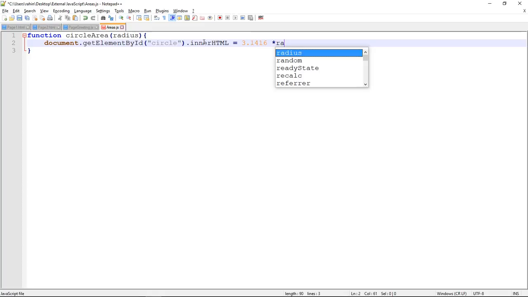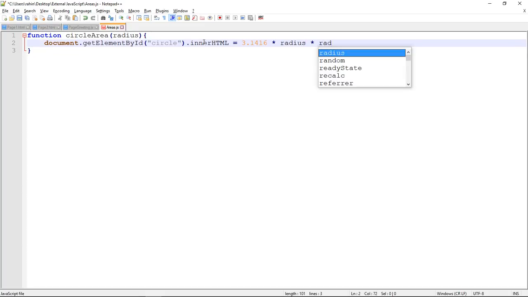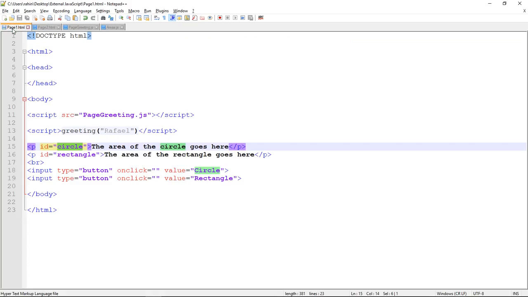Let's make this equals 3.1416 times radius times radius. Okay, looks good, I think so. Let's save this. Let's go back to page 1.